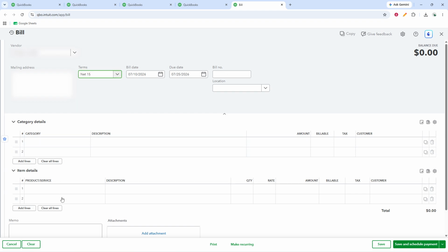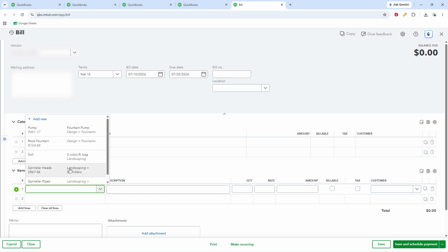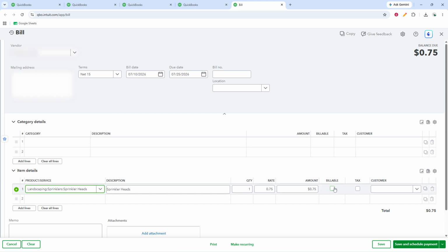On the line you want to charge back, check the billable box. This is the key part of the process. If the billable box is not selected for that line, QuickBooks will treat it as a regular expense and it will not appear later when you create an invoice.